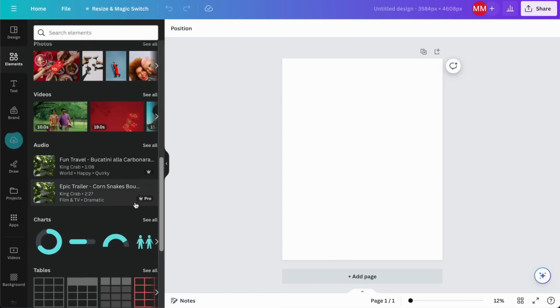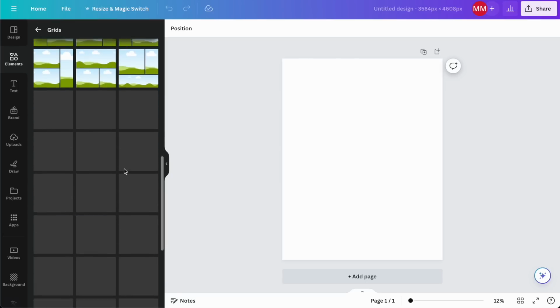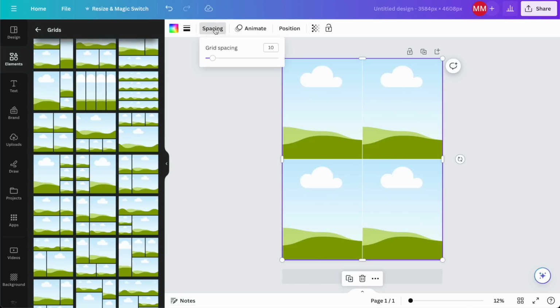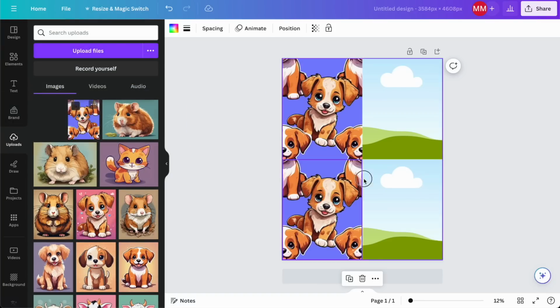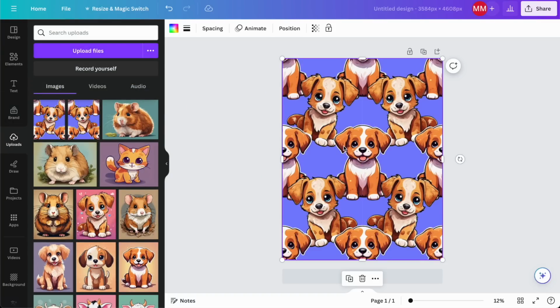Go to elements, grids. I'm going to do a 2x2, an even 2x2 with no spacing, and drop one to these edges and one to these edges.